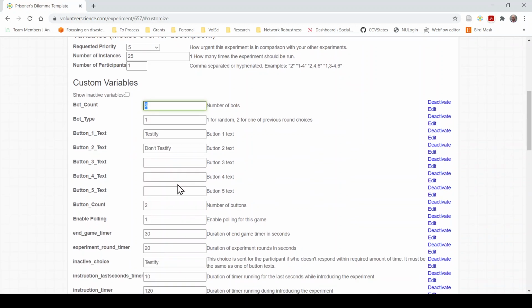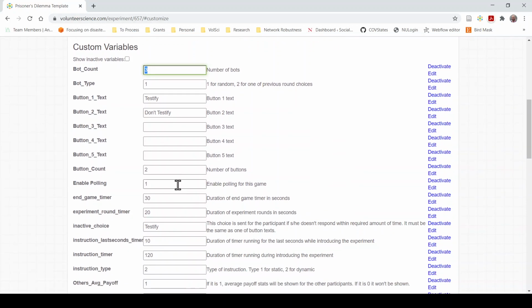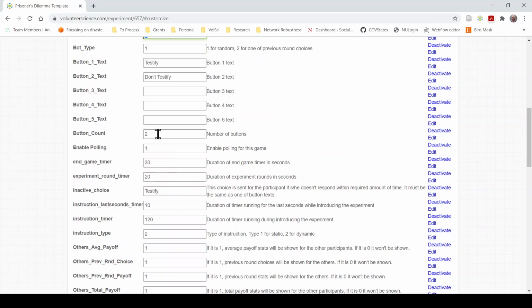Again, you can have the button text. This is what people see. If you wanted to add a 3rd or 4th or 5th button that did different kinds of things, you would need to go into the code and tell the code what happens when somebody presses button 4 when their partner presses button 2. You just have to update those payoff calculations. Button count is how many of these buttons are supposed to be chosen for the experiment, in this case 2.